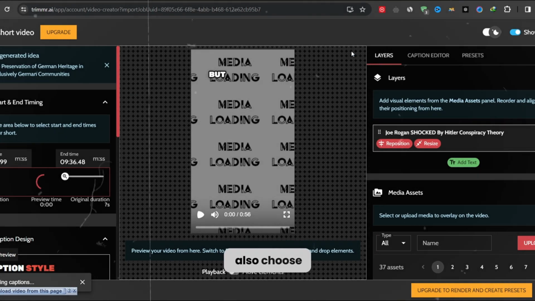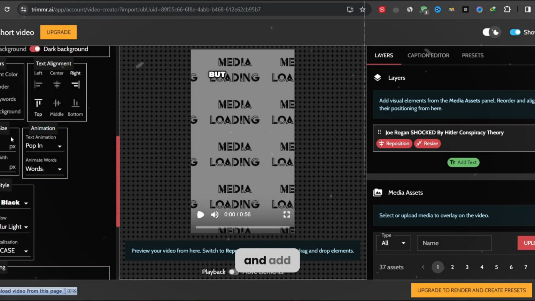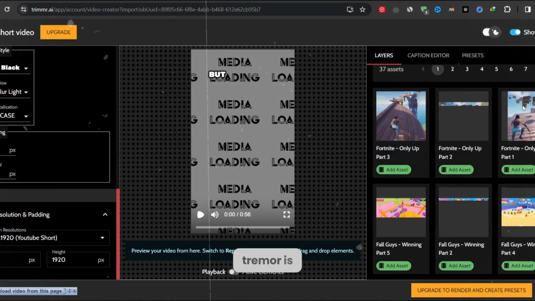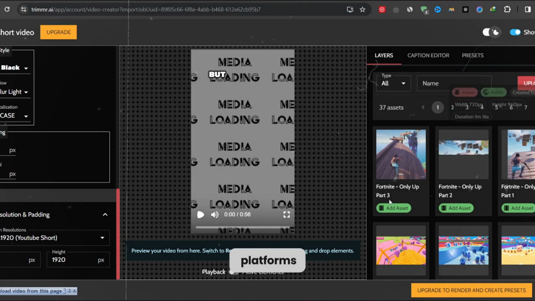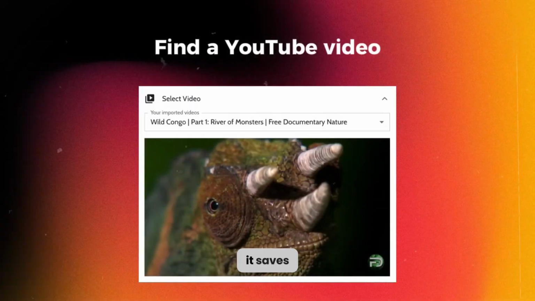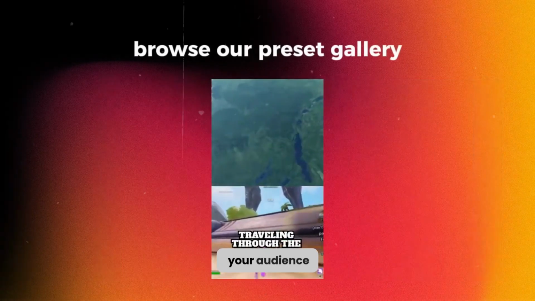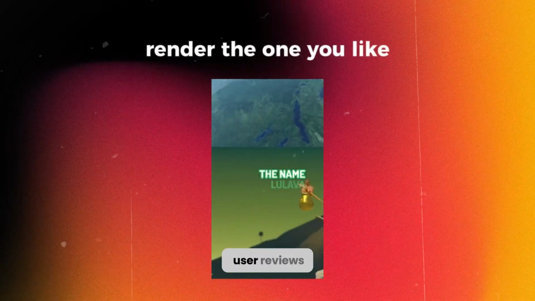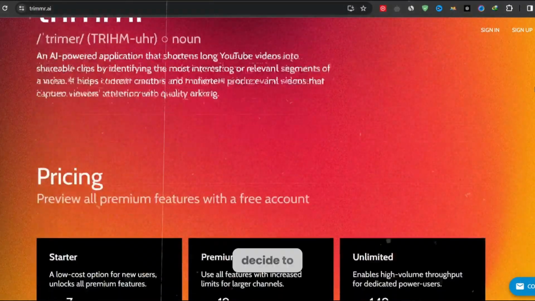You can also choose the format of your clips, whether it's square, horizontal, or vertical, and add a catchy title and cover. Trimmr is perfect for content creators who want to repurpose their videos for different platforms, such as TikTok, Instagram Reels, Twitter, and YouTube. It saves you a lot of time and hassle, and helps you reach more viewers and grow your audience. Trimmr has a lot of positive user reviews, but also some negative ones, so you might want to check them out before you decide to buy it.